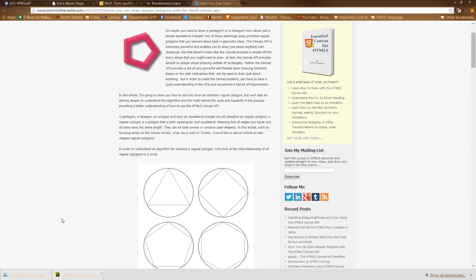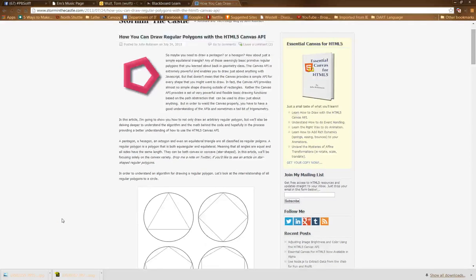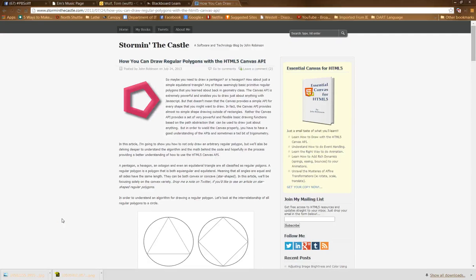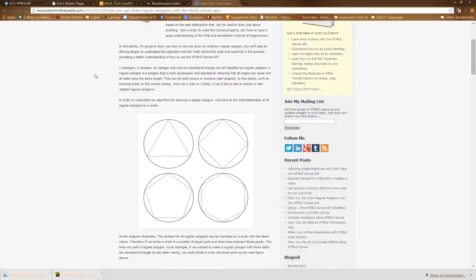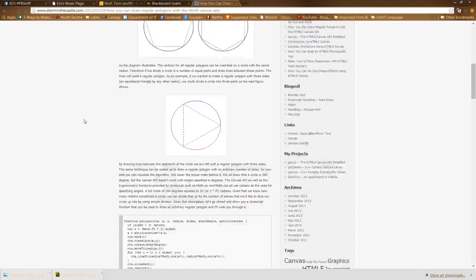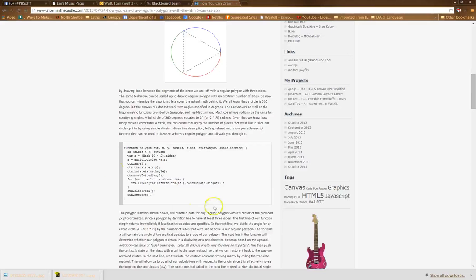I've got the web browser open. Here's that site I was telling you about, Storming the Castle, how you can draw regular polygons with the HTML Canvas API. This is a blog by John Robinson, and it's really helpful. So here you can see the polygons in the circle where it shows how the points are on the circle. And then here's John's code.